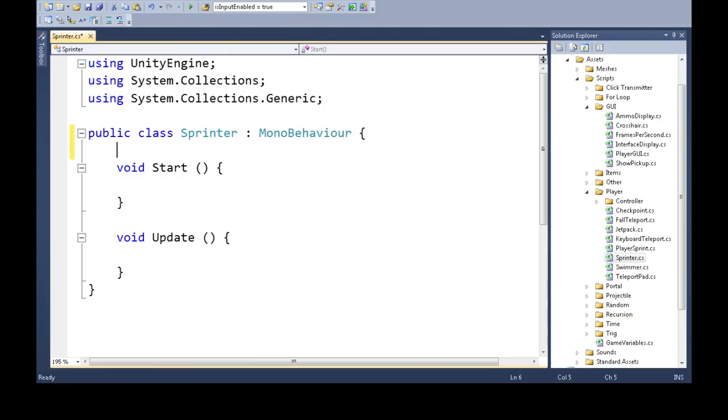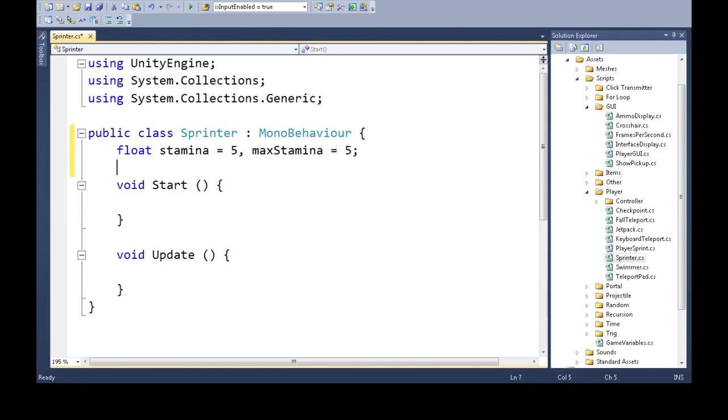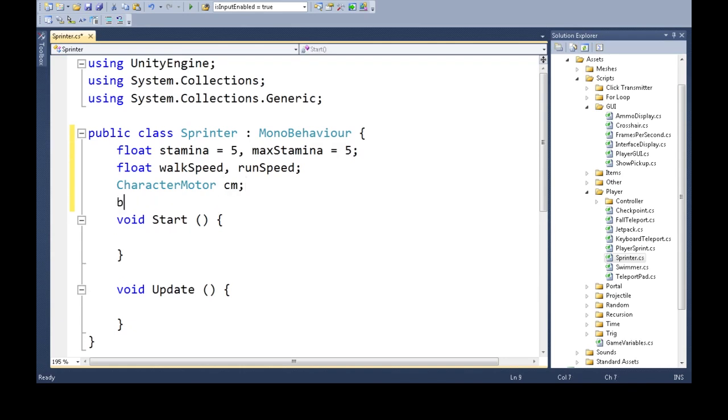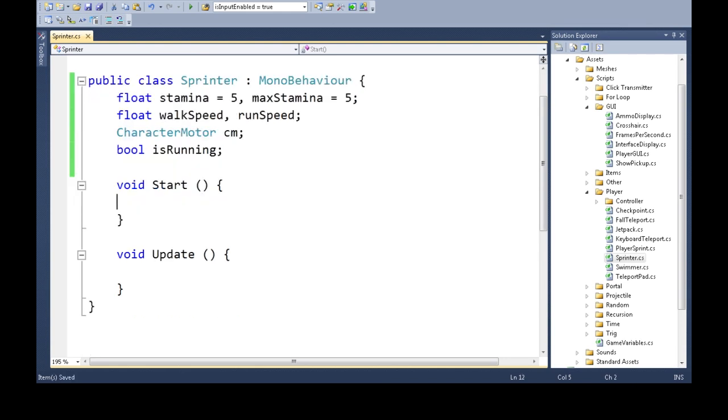So we need to keep track of a few things. There's going to be how much stamina we have left. We'll start at 5 seconds. Max stamina will be 5 as well. We need walk speed and run speed. We also need a character motor to change our actual speed and a boolean to keep track of whether we're running or not. So when we start, we need to get the character motor.